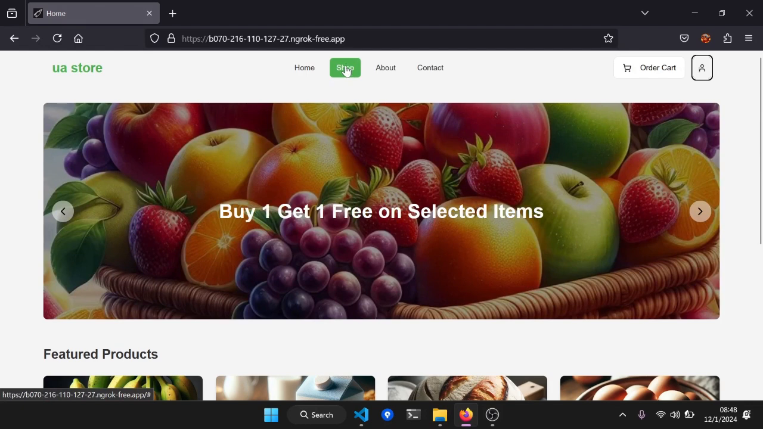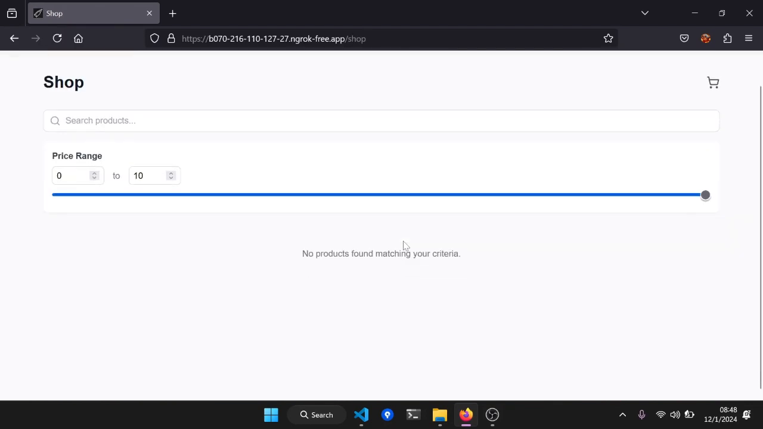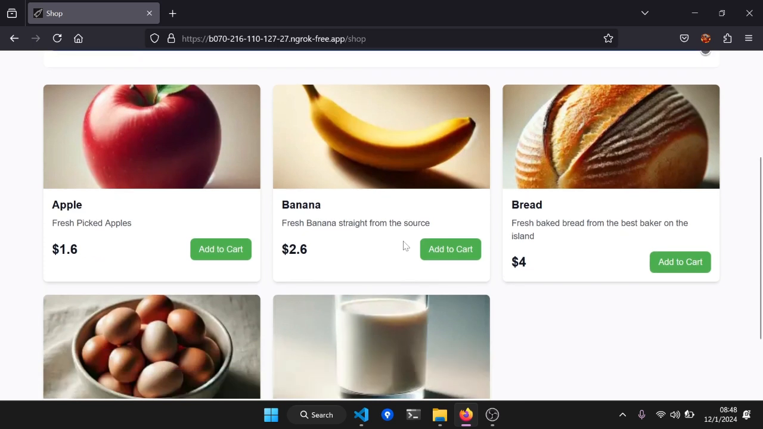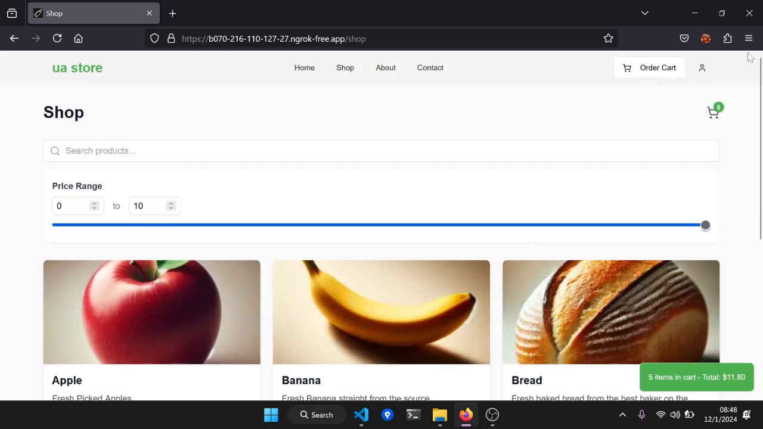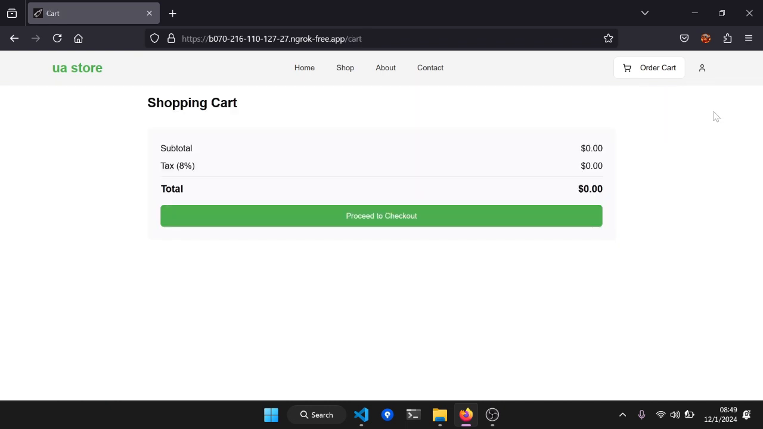So we have a shop. We can add our items when we want to buy. We can add to the cart. So let's add everything. And then we can proceed to the cart menu, right? We can click this button, or this button here. All do the same thing, just redirect you to the cart page, right? So we're just gonna click this button here.